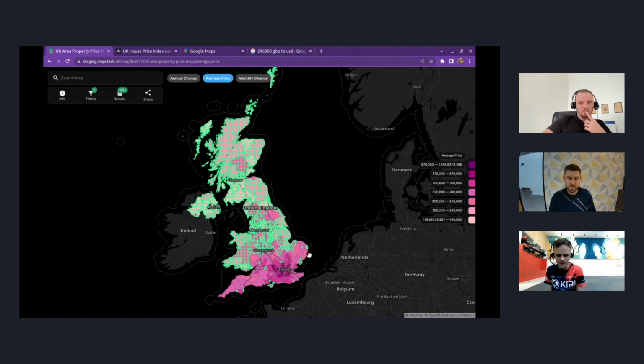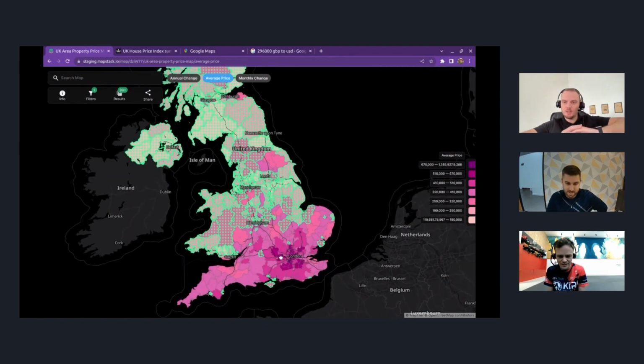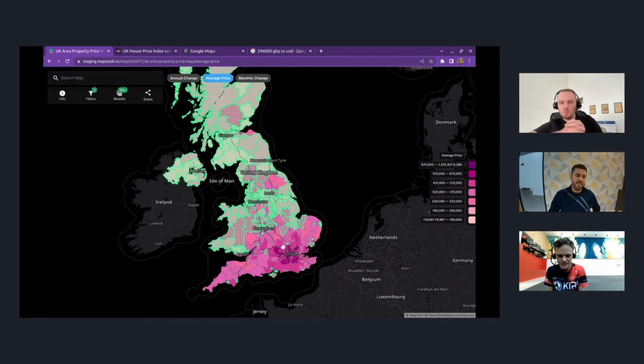Okay, so pretty much everything but London, right? Well, there's a clear north-south divide there, right? Yeah, even down to the Midlands and Wales, and then the southeast and the south is just pink.